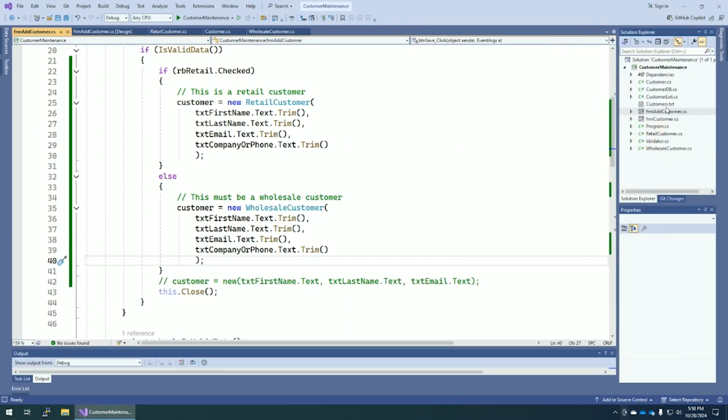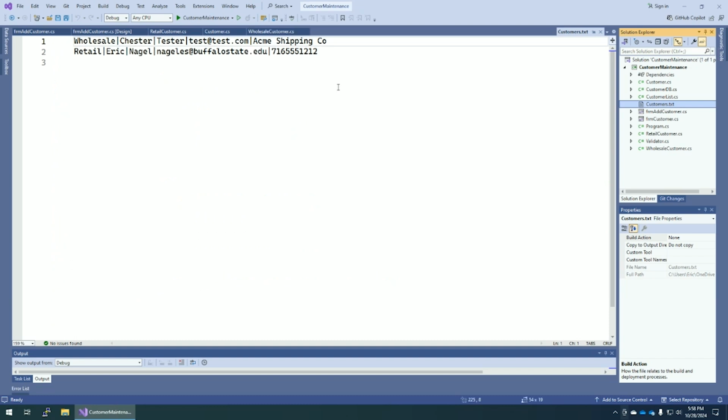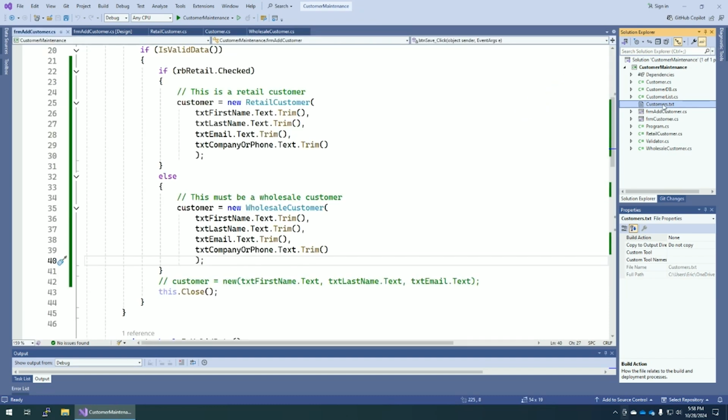If you're curious, our customers.txt looks like this. My students, you'll find that in your project directory. Other students, remember, it's saved in whatever that file somewhere on your C drive is.